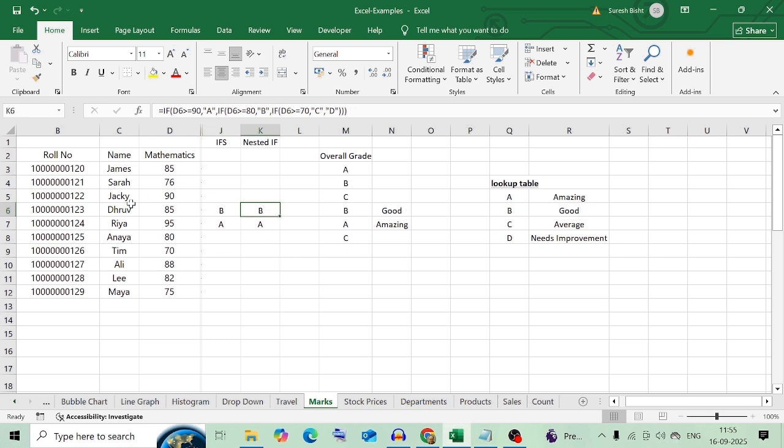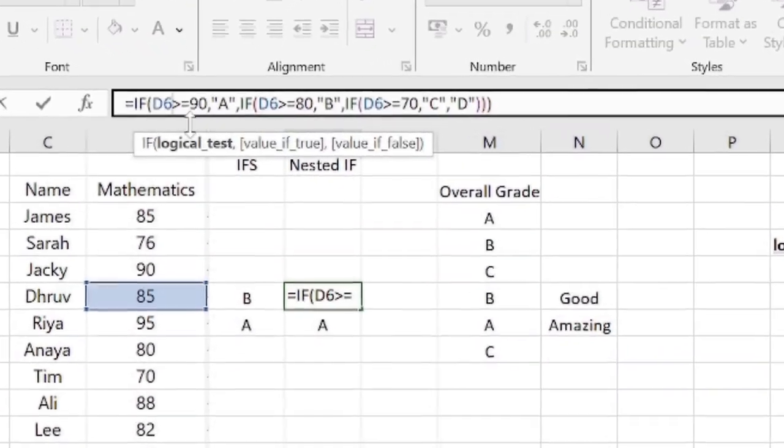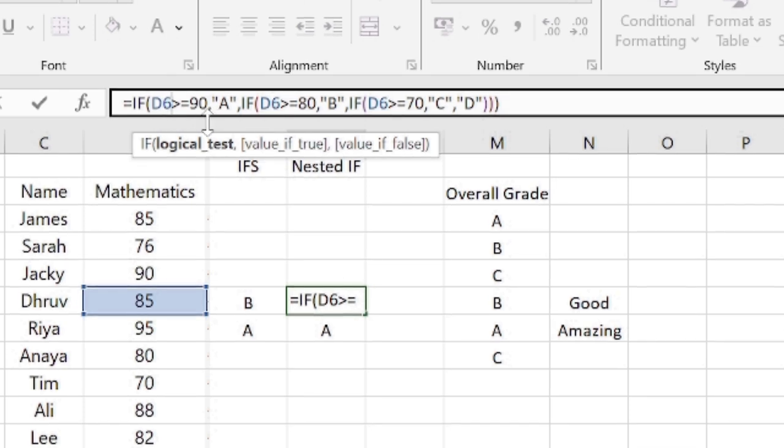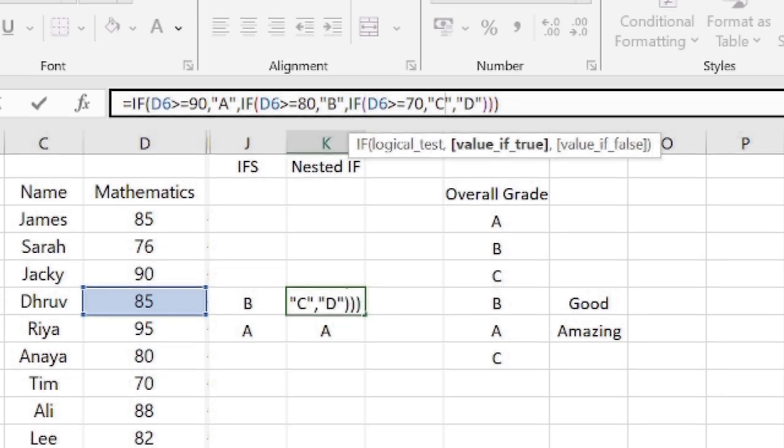So here I'm checking for the marks of maths, and if you look at the nested IF, what we are saying is if the marks is greater than 90 you show A, if the marks is greater than 80 and less than 90 you show B, and if the marks is greater than 70 and less than 80 you show C, else you show D. So this is how you build a nested IF function.